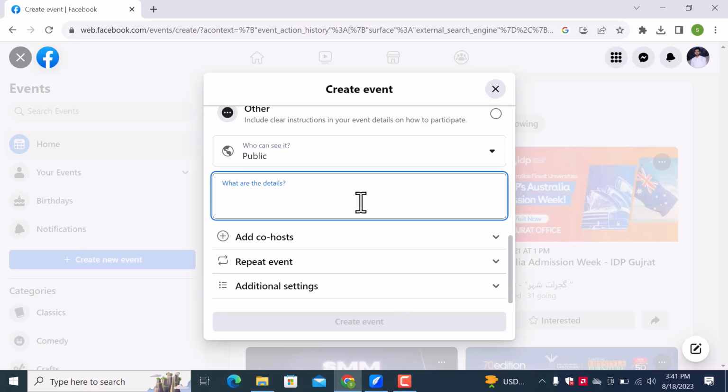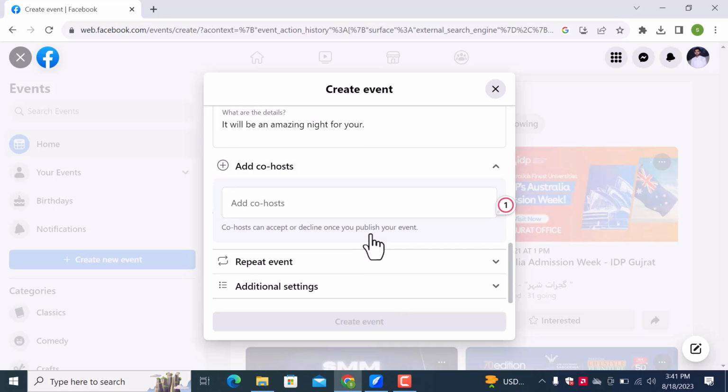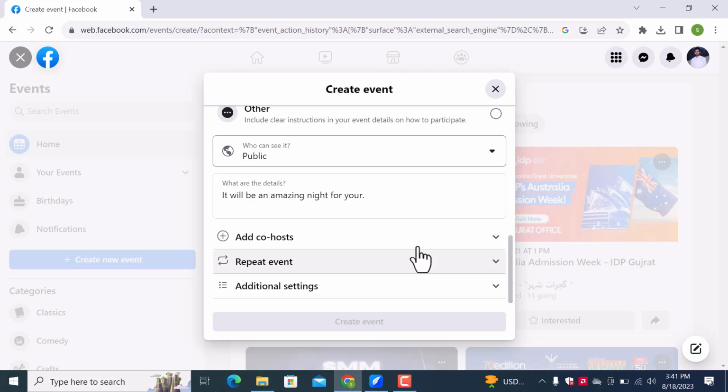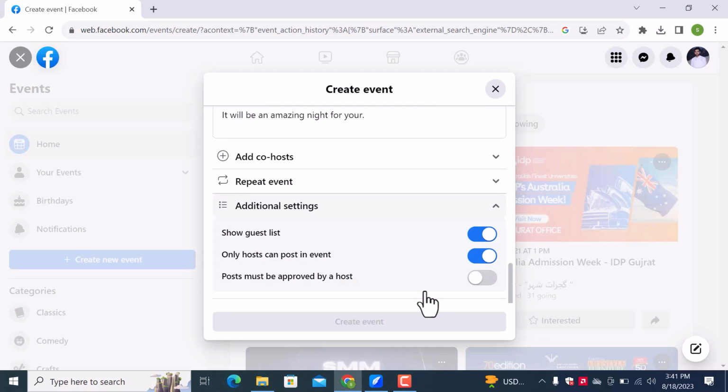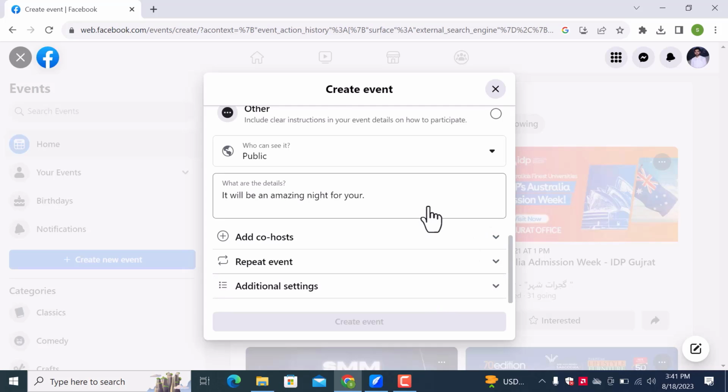Enter details about the event. Add your co-host's name here. You can repeat the event more than one time. In additional settings, show guest list, only hosts can post in the event. Posts must be approved by a host. Choose anyone according to your requirements.